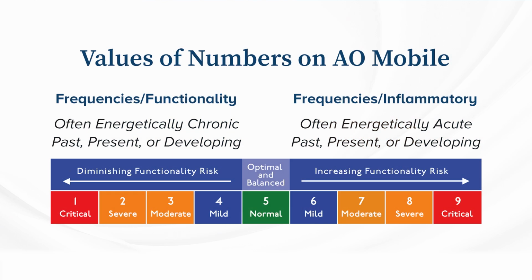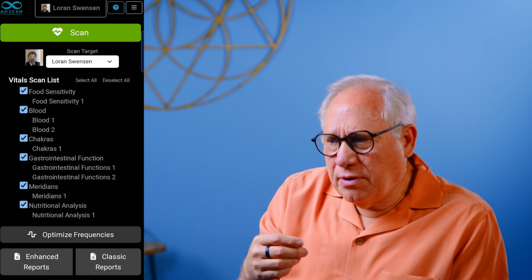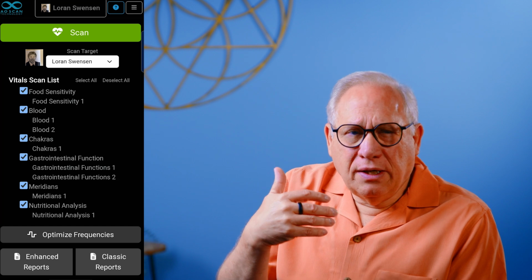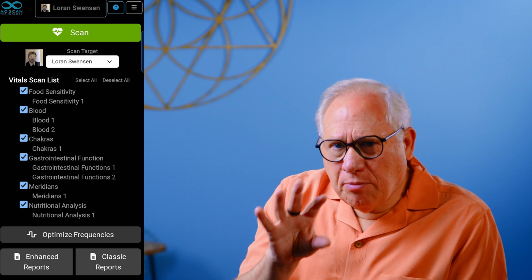Now, as we've explained in the past, the numbering system of 1 to 9 means that 5 is where you're in balance. And in normal scans, 4, 5, and 6 is what we would consider your normal. Normal low, normal high. Anything below 4, so 3, 2, 1, is progressively not functioning or not where it needs to be. 7, 8, or 9 are progressively under stress or inflammation or something that needs more attention right away. Okay, so that's how the numbering system works.